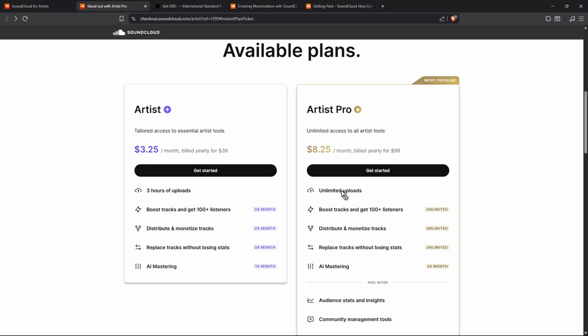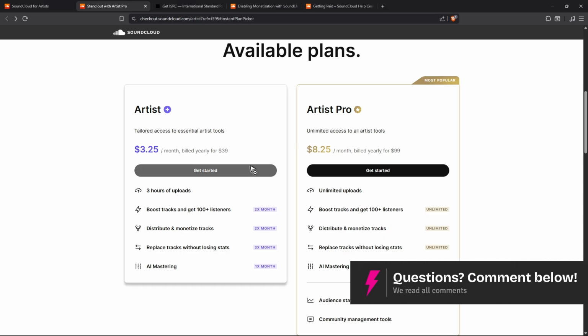Okay, if you want unlimited uploads, you can go ahead and use Artist Pro and unlimited boost tracks. You can get 100 listeners every upload if you choose this plan. And in the Artist plan, you can only have 100 listeners 2 times in 1 month. As you can see here, distribute and monetize tracks 2 times a month as well. So basically, you can just upload 2 music and then monetize those in a month. Okay, just 2. And here you can upload as many as you like and monetize all of them. Okay, and once you've selected your plan, go ahead and log into your account dashboard.